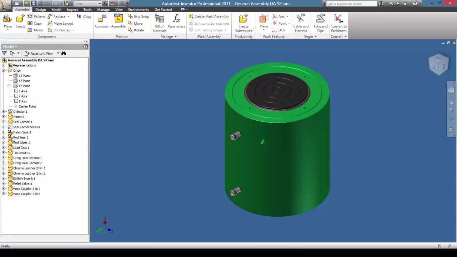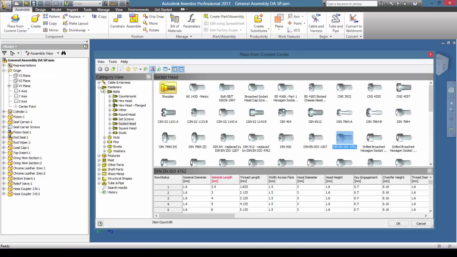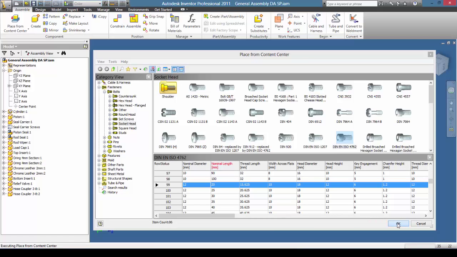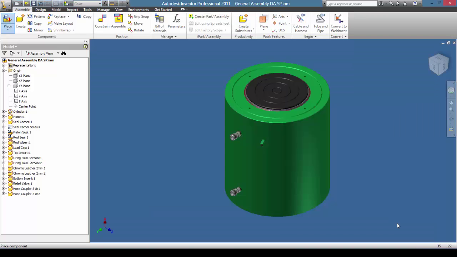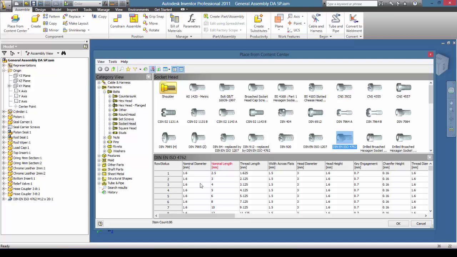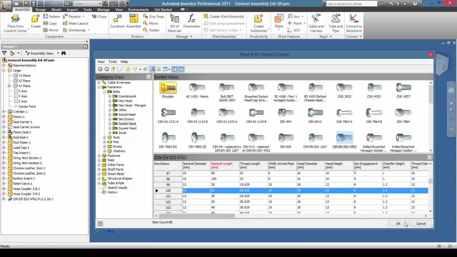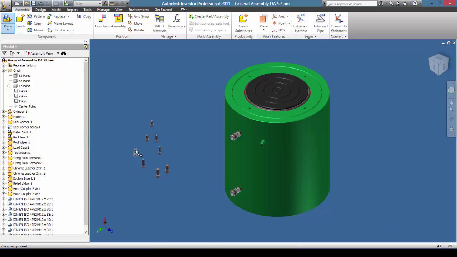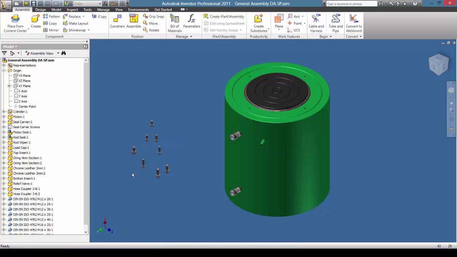This once-off procedure is done using Place from Contents Center. Scroll down to M12 by 20 mm and then press OK. Place the item anywhere in the model area. Repeat this action until all of the possible length variations for M12 and M16 screws have been placed in the model area.